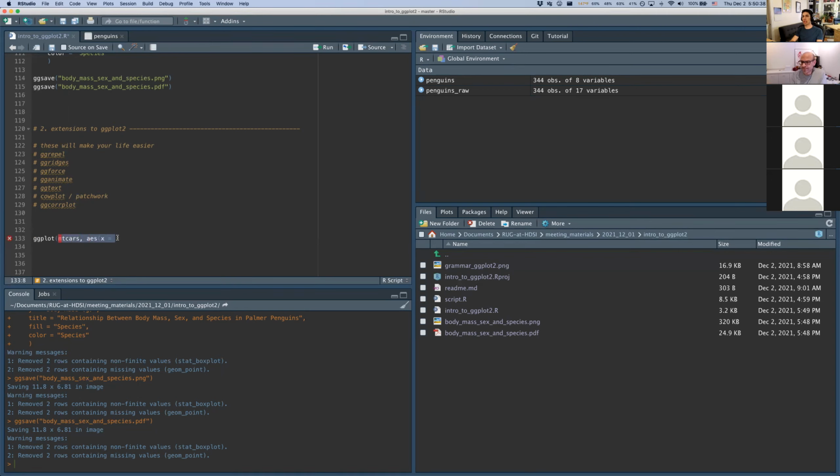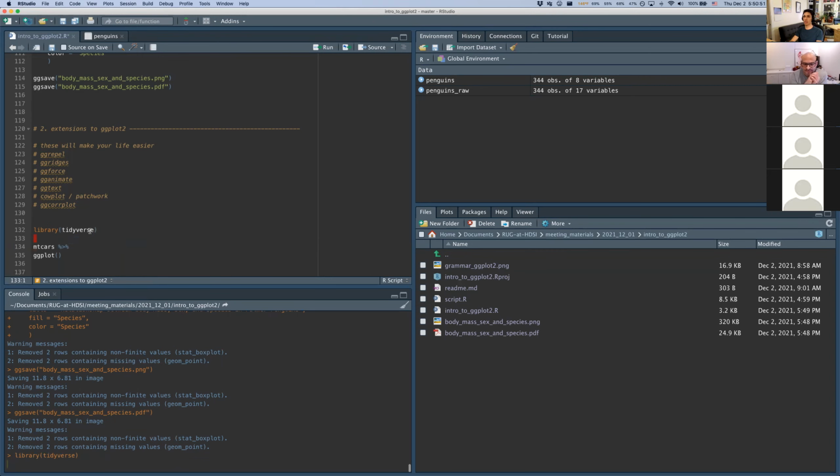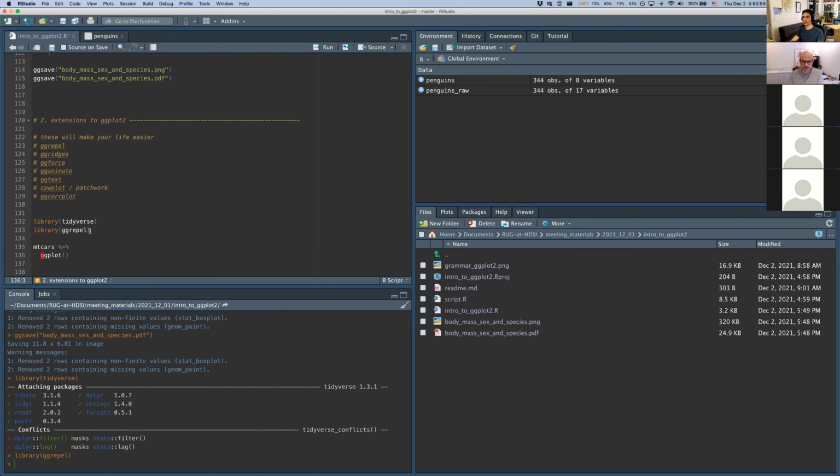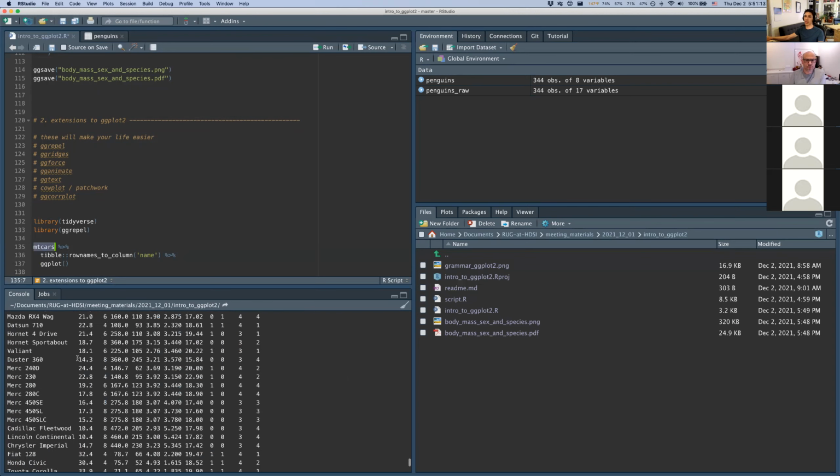And before I start writing this ggplot command, I'm actually going to do a small transformation. So for this section, I'm going to library the tidyverse because I'm going to do some data manipulation with dplyr. And I'll go ahead and library ggrepel since I'll use that in a second. It's from the tibble package, rownames_to_column, and I'm just going to call the column name. So this is the name of the car.